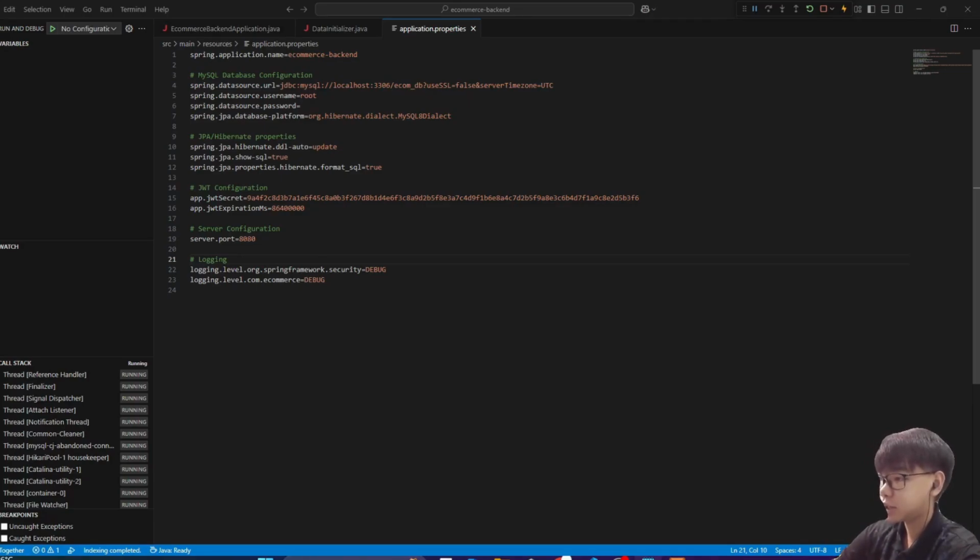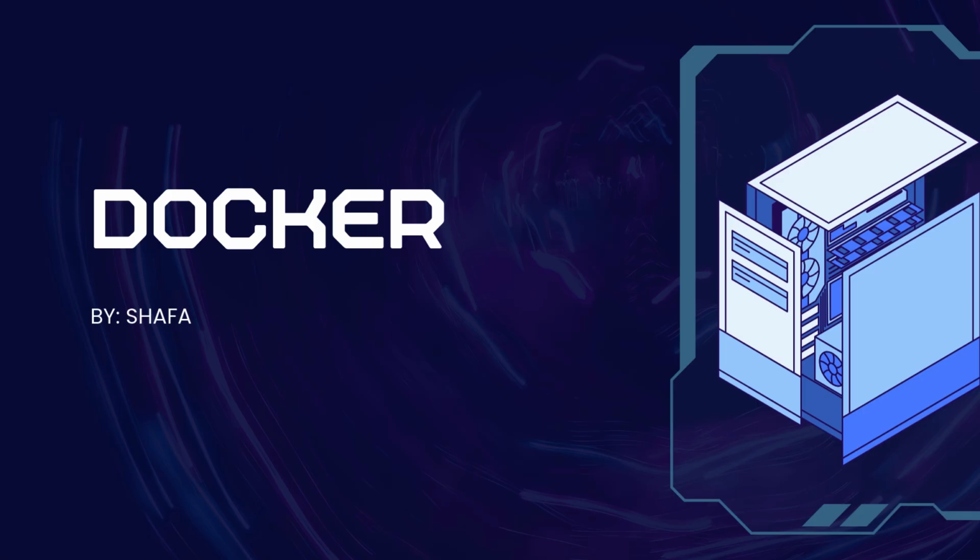Overall, this setup allows our Spring Boot application to start smoothly, connect to the database, initialize essential data, and be ready to handle security.